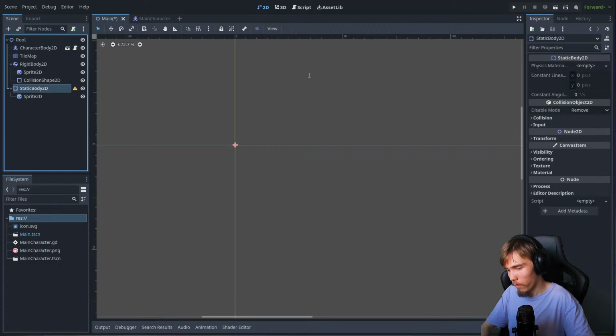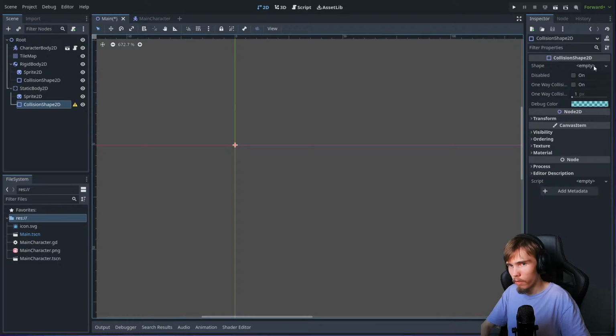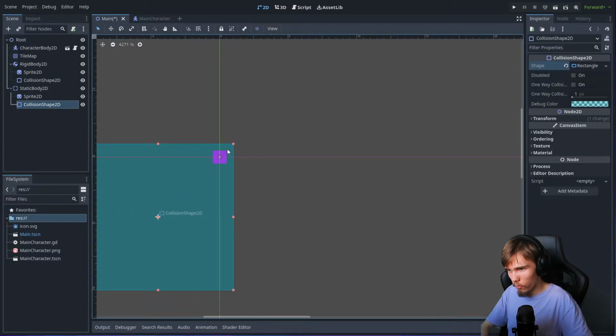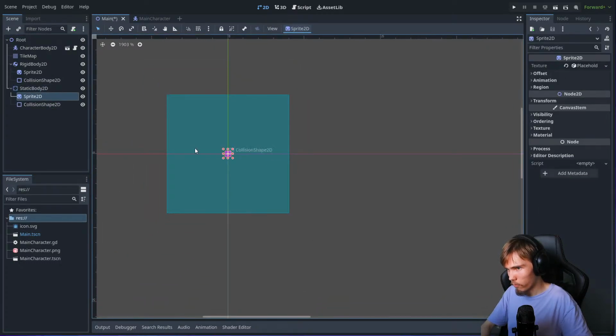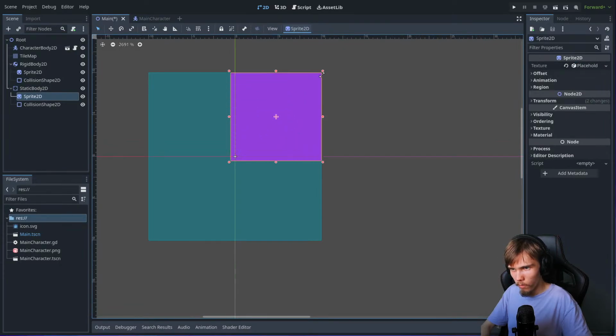Then we're going to add a CollisionShape2D to that. Create, and then add a rectangle to it, and we're gonna scale that down to match the size of the texture. Nope, the other way around. We're gonna scale the texture to fit the collider.